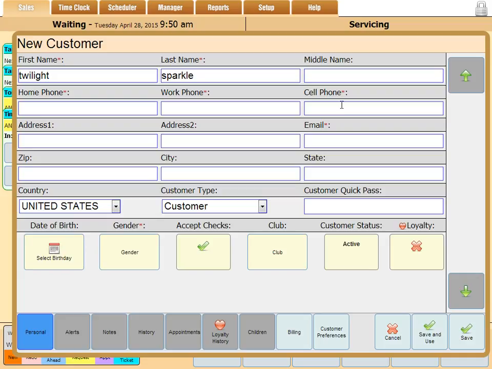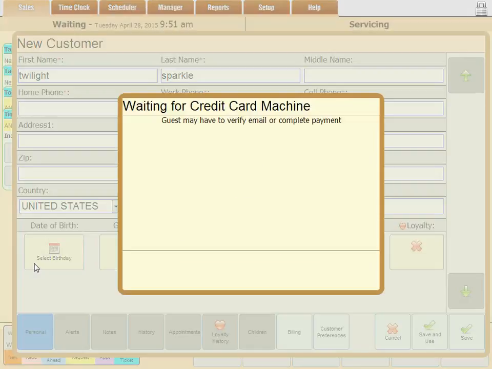I will need to ask for the phone number, and then I can put in the customer's gender and an email address if desired. I'm going to go to Save and Use. The Waiting for Credit Card Machine prompt has appeared, so my guest is going to confirm their email.